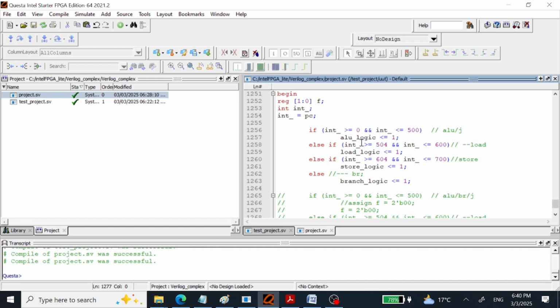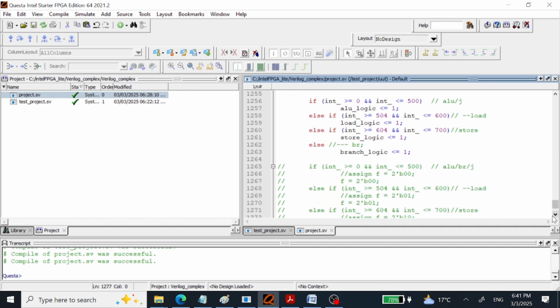So we are going to say that if we get an instruction of ALU jump type, we are going to implement this ALU logic. Then we are going to get our instructions from these addresses: load logic we are going to implement, store logic, and branch logic. So this is actually our complete program. Let's first try to run this, and then I am going to show you how we can implement this program using a function.